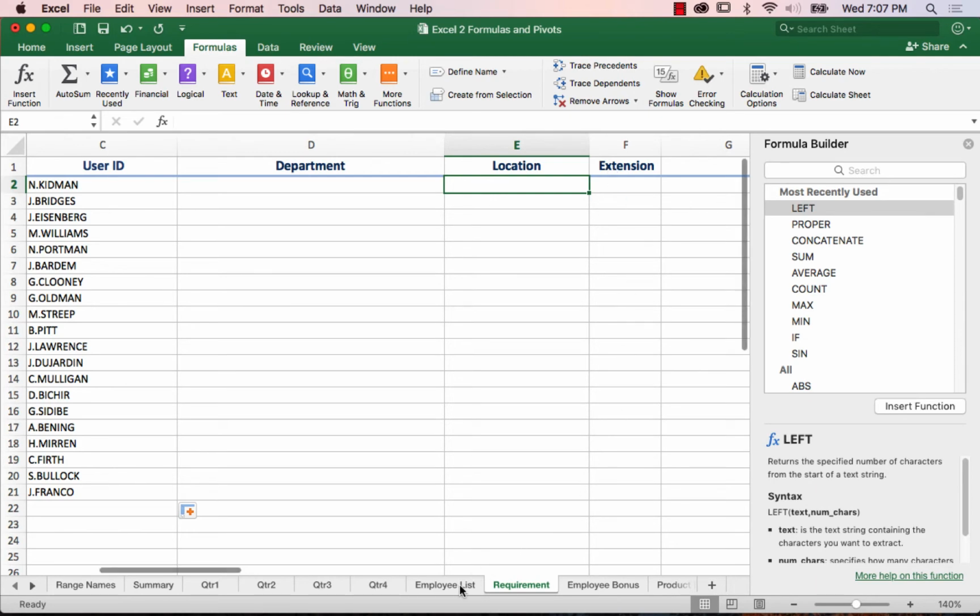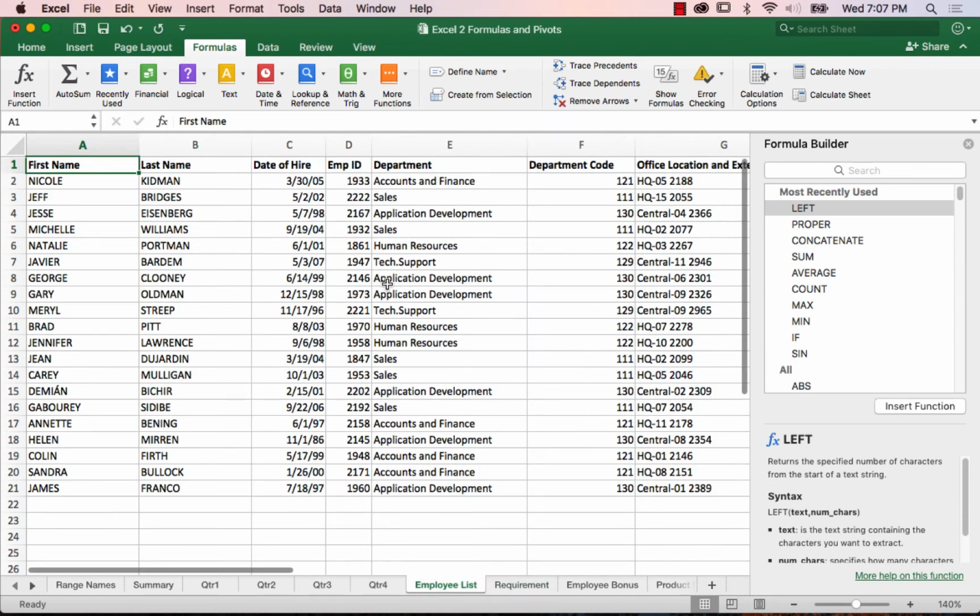So I'm going to jump over here to the location column. Okay, so in the location column, actually the columns E and F, I've got location and extension. Now if you look at the data, if you go back to the employee list tab, in column G on the employee list tab, whoever put this data together, they've got the office location and the extension all in one cell. Okay, and I need to pull that out and show the office location in one column and the extension in another column.